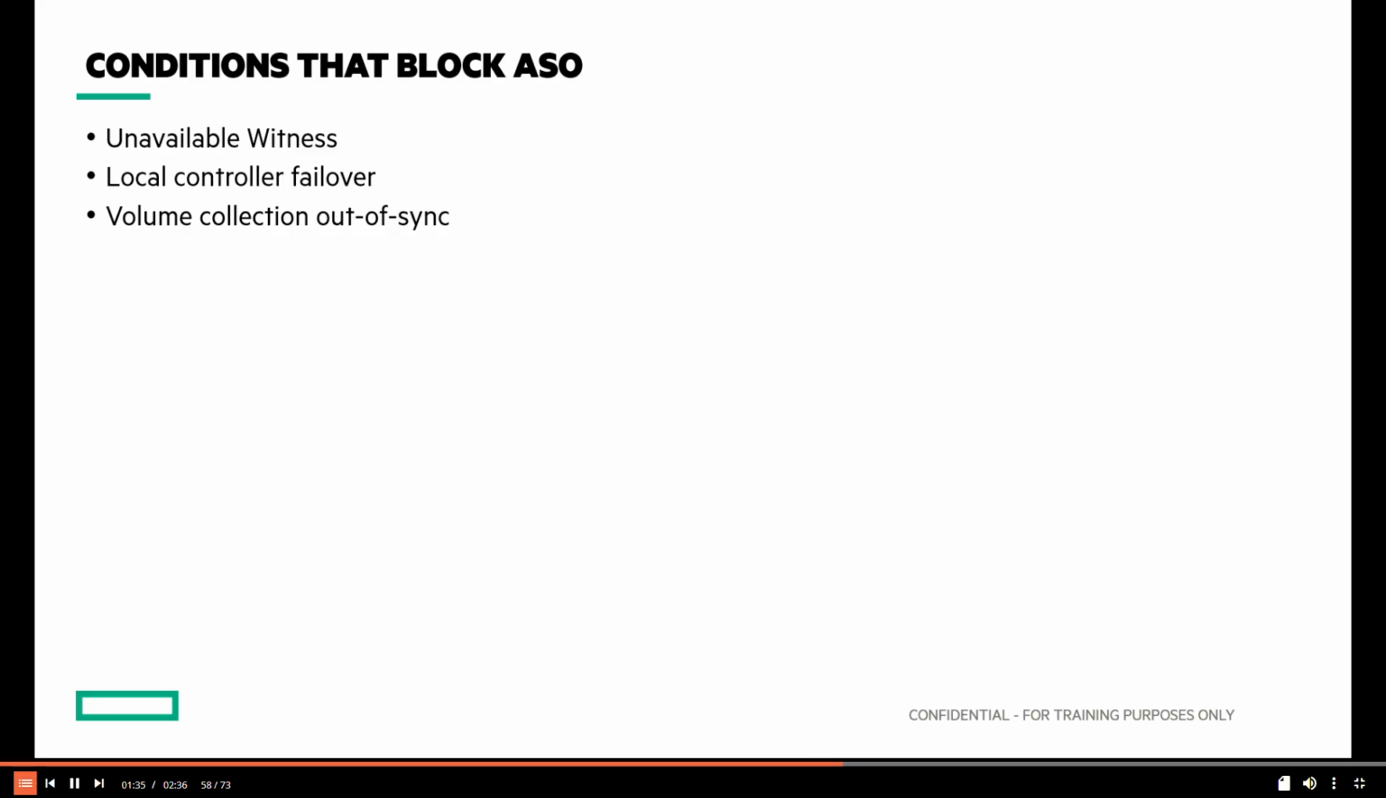Local controller failover. If one of the arrays in the array group experiences a controller failover, no ASO takes place during the failover or while the array is running in a solo controller state. After the array resumes normal operations with active and standby controllers, ASO again becomes possible.